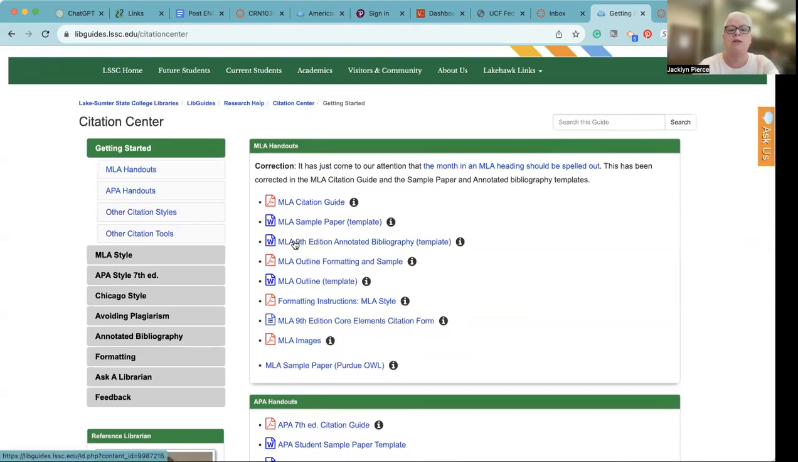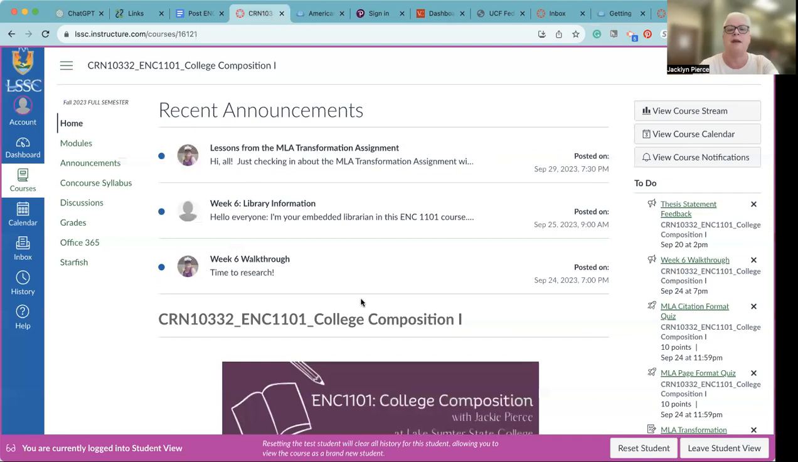And I want to point out to you that there is an annotated bibliography template that you can use. So this is the assignment that you're doing this week. This is what it will look like. So please do make use of that template rather than struggling and trying to figure it out on your own. There is almost always something that you can use that will give you access to the right way to do it. So take a look at that.